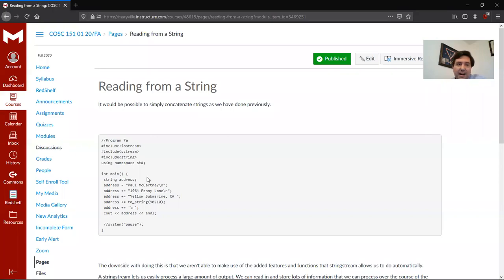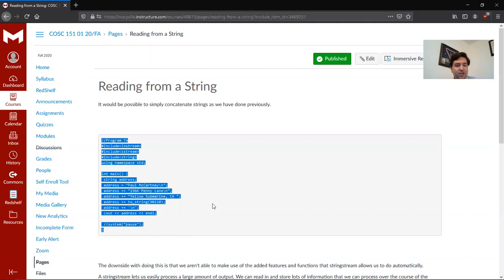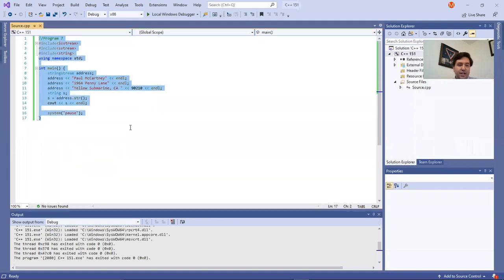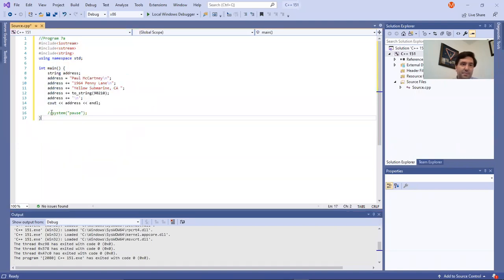Now, it would be possible using concatenation, like we learned about before, to produce an identical looking result to what I just did with this phony address for Paul McCartney. We could still do that with concatenation. So we can create a string address, do address plus equals and just add some more to the string, and we've got an \n for new line, and we can do address plus equals and add the yellow submarine California.